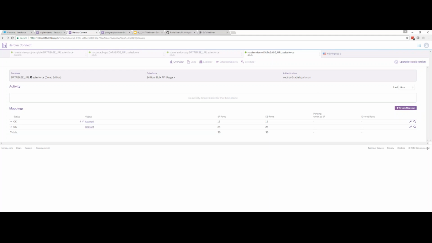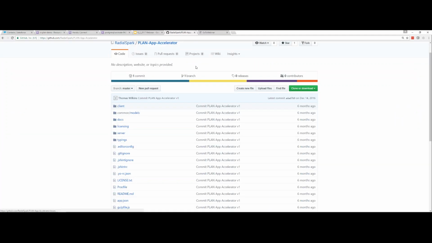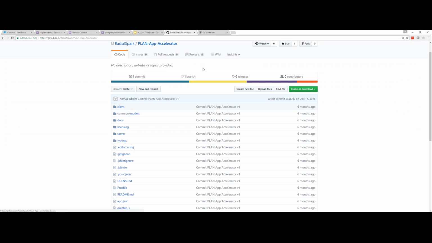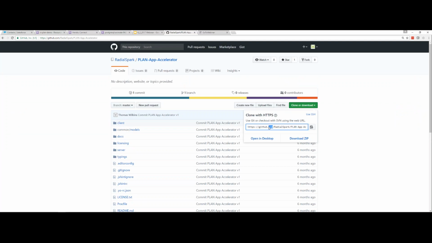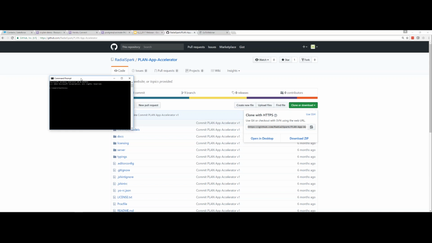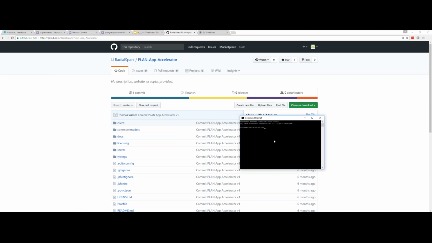So let's jump over to here. So this is the plan stack. This is what we're going to be pulling in. So let me just grab this real quick. And then we are going to jump into command line. So let me get into documents, make a Heroku demo directory.